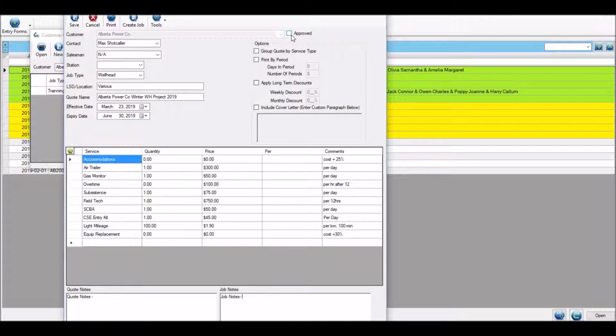Who approves the quotes is up to you. I'm going to go ahead and approve this so that in a later video we can demonstrate how to create jobs and how to select the quote on the jobs.